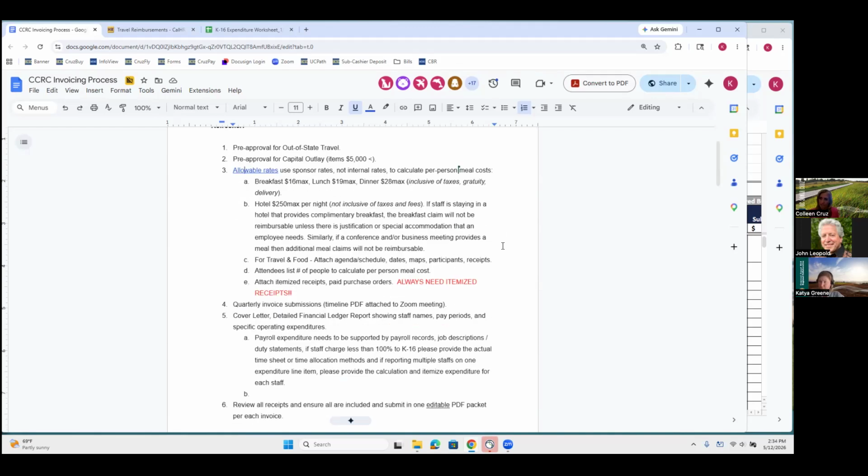Then let's see, our hotel, just remember that there is that $250 max per the sponsor. Once again, your institution might have a completely different rate, but the sponsor, that is the set rate for them. This one does not include taxes and fees. So as long as your base rate is under that 250, your taxes and fees can be above that.